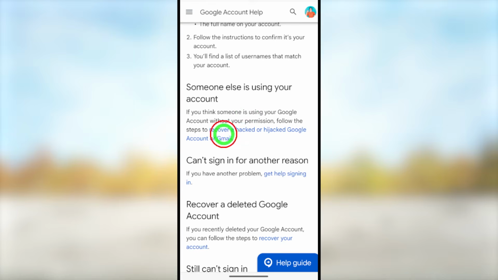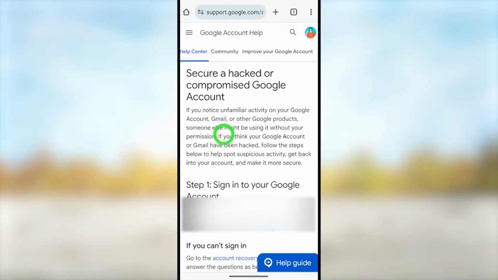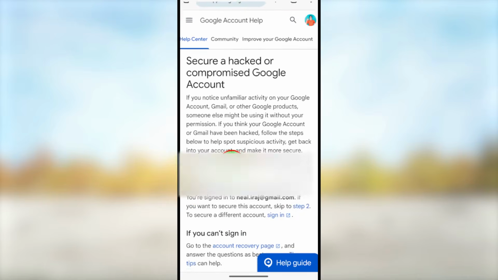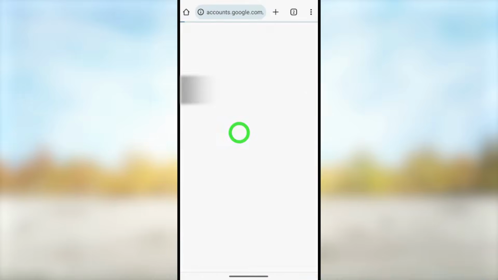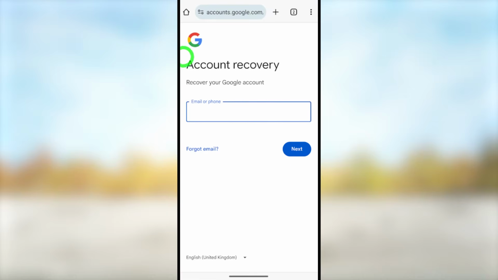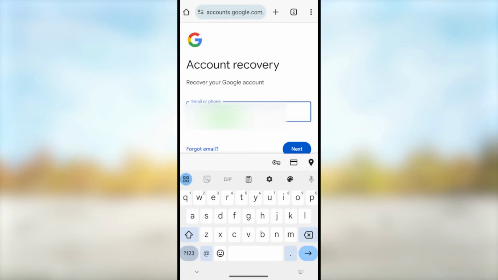Then you will be redirected to another window. Here, scroll a little bit down. Now, you have to select this blue color link. Account recovery page under if you can't sign in. Just tap account recovery page. Again, you will get this account recovery page. Like earlier, now you have to enter your hacked email ID. Here you can enter your email ID without @gmail, or you can just enter it like me with @gmail.com. It doesn't matter to your recovery process. Enter your email address like this, then you have to go through the recovery process.